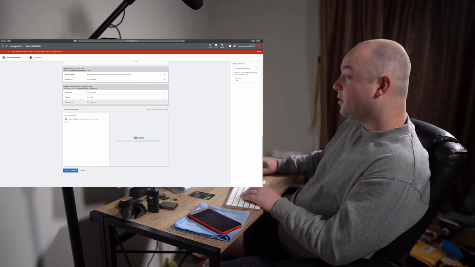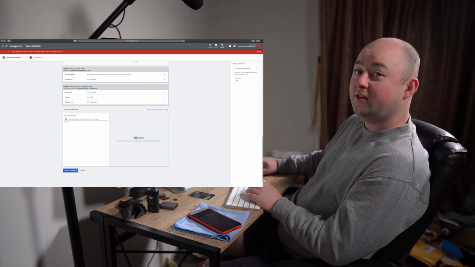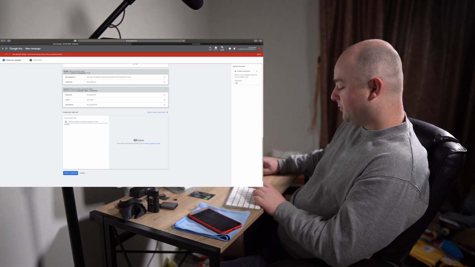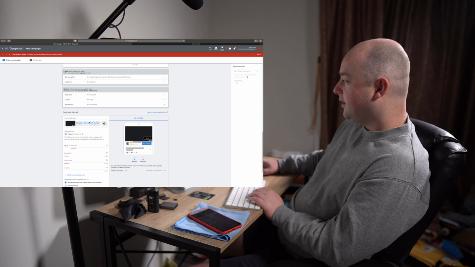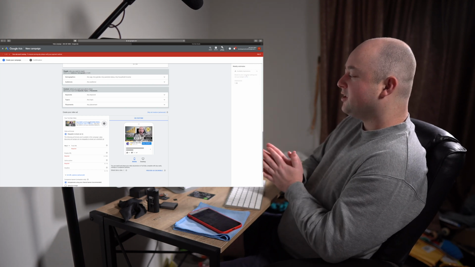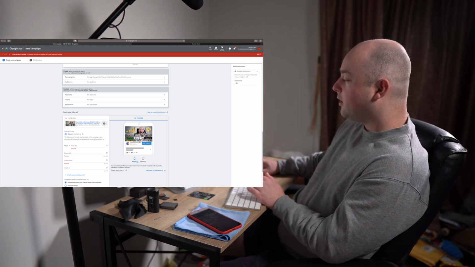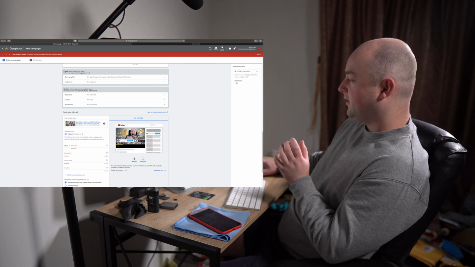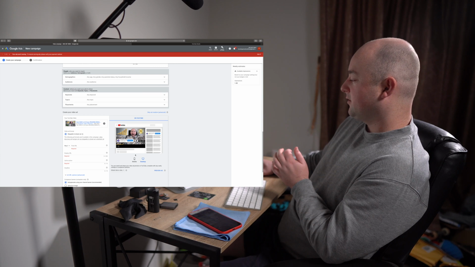Okay, so now this is where we add the YouTube video that we want to display in the ad. I've already got my video link ready to go, so we paste it in here, and that is going to bring up our video. Now this is really cool. It's going to show you how it's going to look on mobile and desktop. So you want to make sure that you set up your call to action and all of those things so that it displays nicely on the screen.